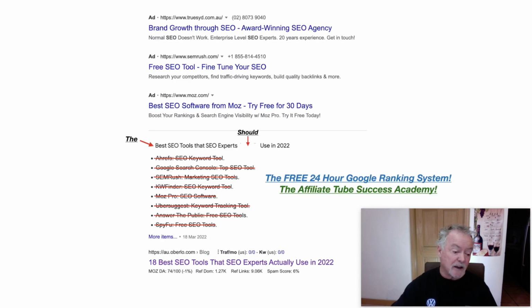So the next thing is, with all these great Google SEO products, I looked at what was the best one out there, the best SEO software, basically for 2022. And I did a little bit of photoshopping here, and I adjusted it slightly. Instead of the best SEO tools that experts use in 2022, I put the best SEO tools that experts should use in 2022.